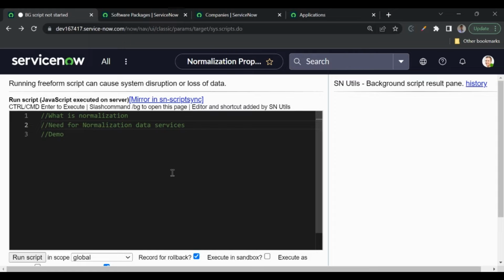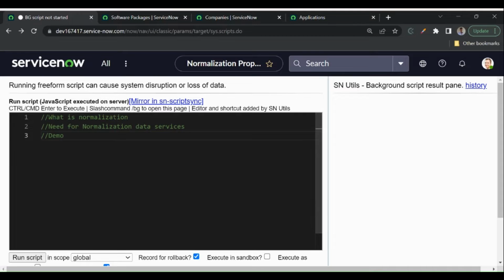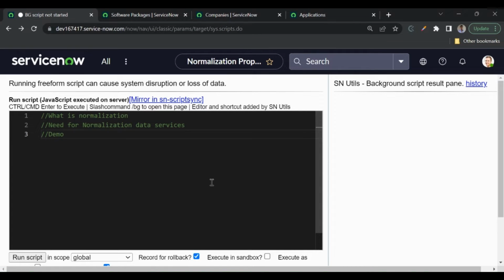Today in this session we'll be discussing the core company normalization process, and with an example we'll understand what normalization is, and then we'll understand the need for the normalization data services plugin and how that plugin helps in achieving the normalization, and at the end we'll have a demo. Okay, let's understand what normalization is by an example.